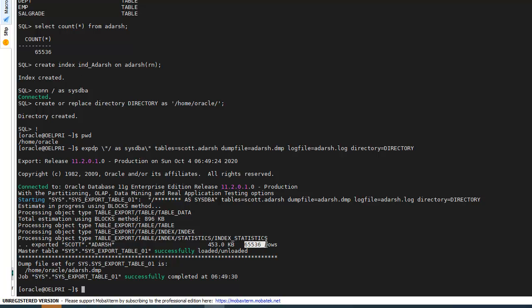So this is showing you on the screen the number of records that have been exported into the dump file, that is others.dump. So what about the log file? I am coming to that point also. So you have seen it gives you the number of records that have been exported.